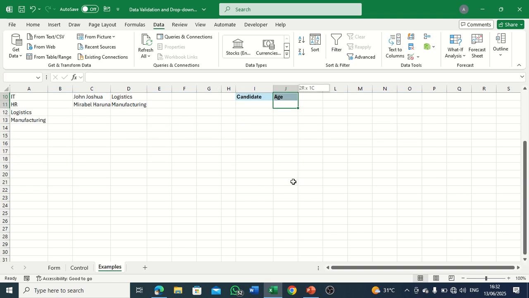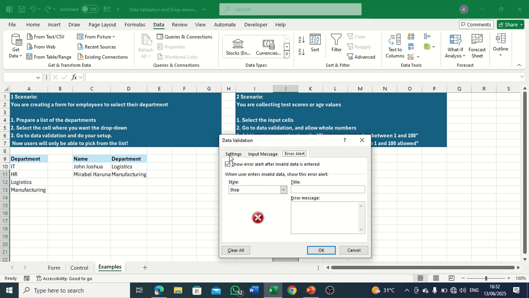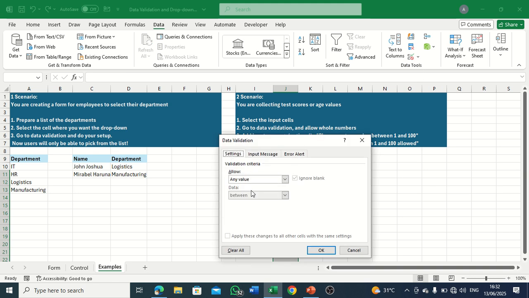You highlight the column, right? Then come to data. Under your data tab, under the data tools, click on data validation. Then come to your settings. By default, Excel will allow any value. So click on this drop down and click whole number.